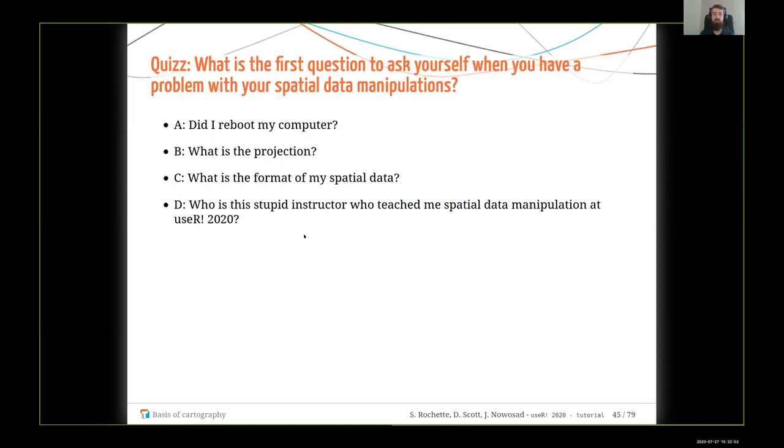All right, so now is the time for the next question. Again, like in the previous case, you should open your Slack and try to read the question carefully, read the answers carefully, and try to answer. So the question is, what is the first question to ask yourself when you have a problem with your spatial data manipulations?